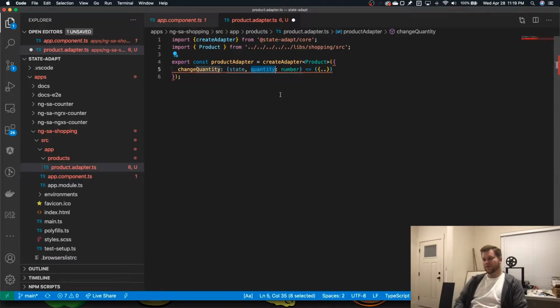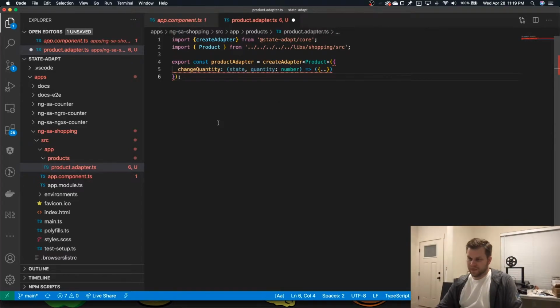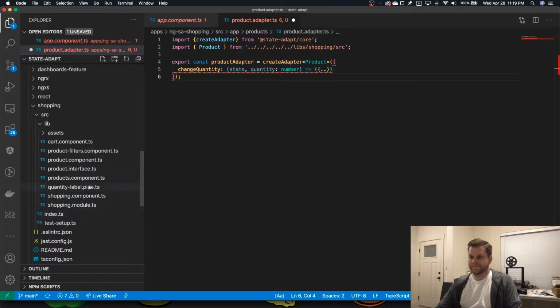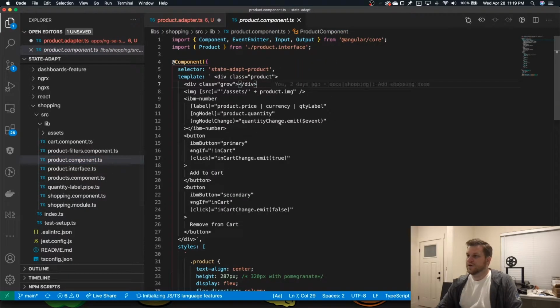What is the payload going to look like for this? So we're down in the item component. So let's look at that real quick. Okay.